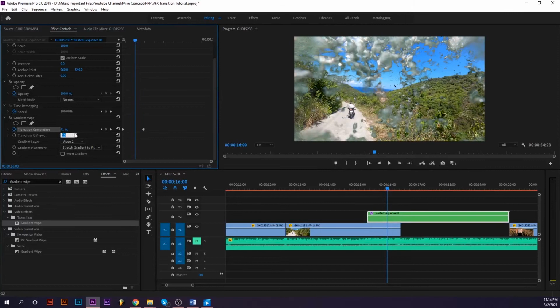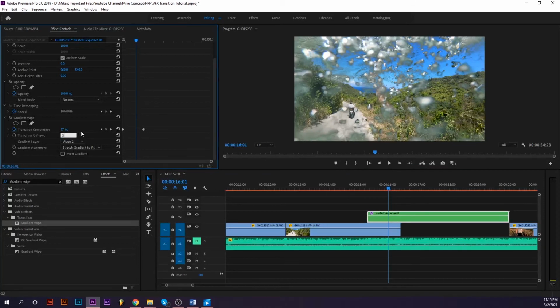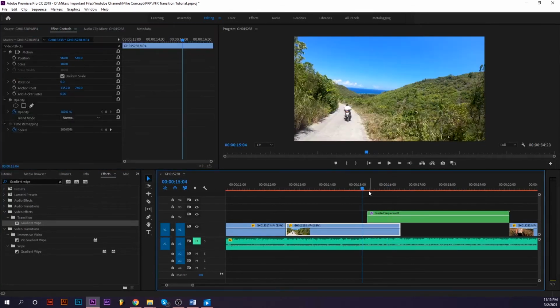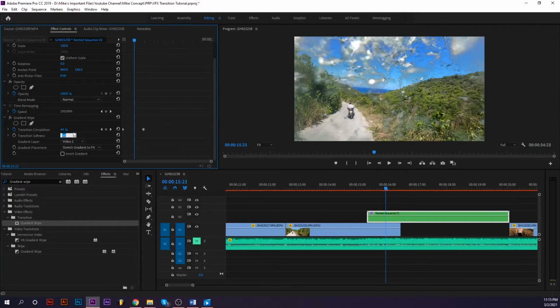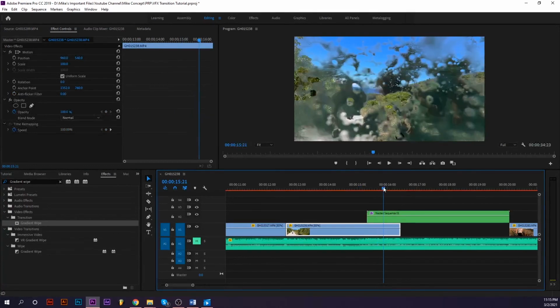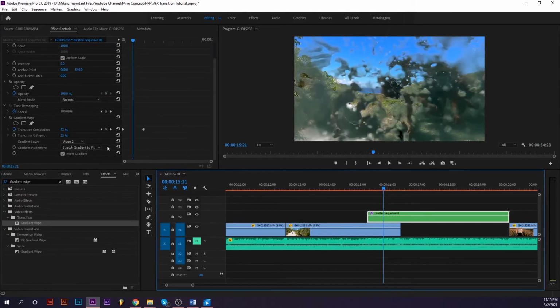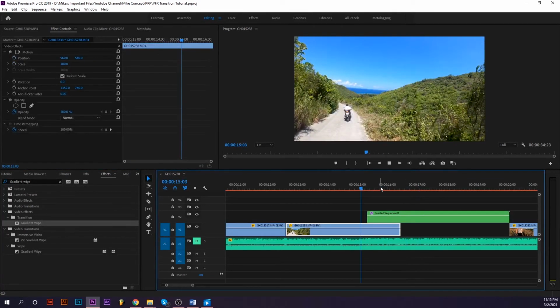Okay. 25. We can make this to 50. Make it to 35%. You can invert this gradient by clicking here. You will choose what you prefer. If you invert it, this is the result. But I prefer to not invert it because it does not look good. Okay, that is nice.